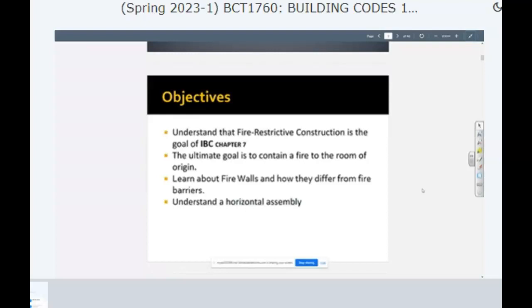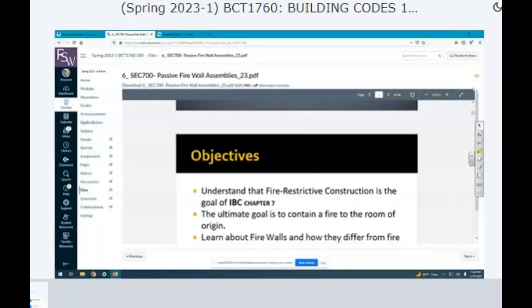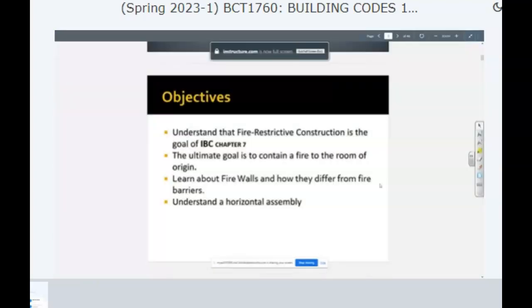Understand that fire restrictive construction is the goal of IBC Chapter 7. It also goes to contain fire to the room of origin, learn about firewalls and how they differ from fire barriers, and understand horizontal assemblies.